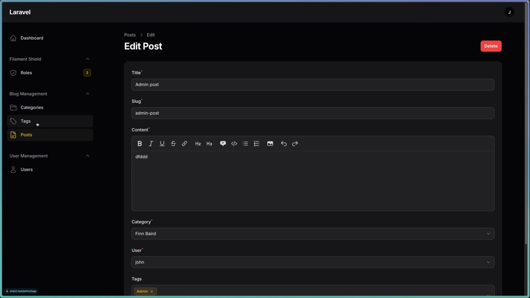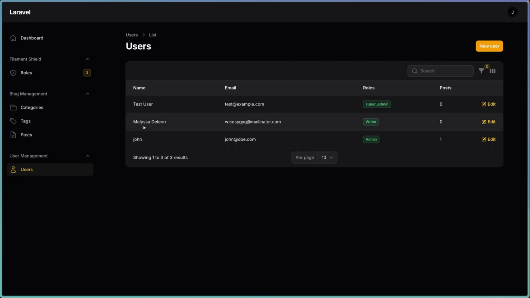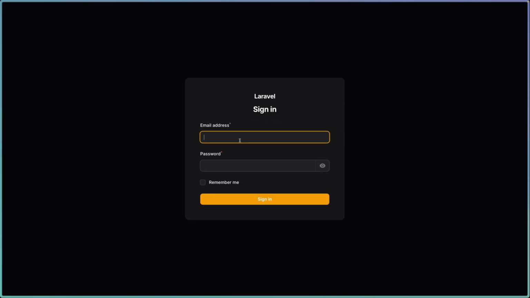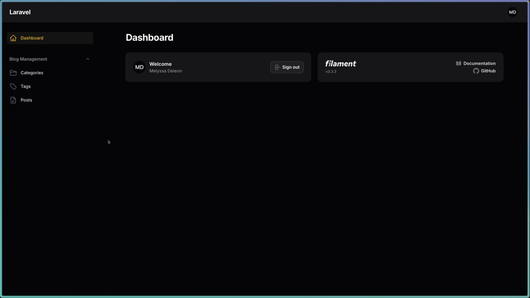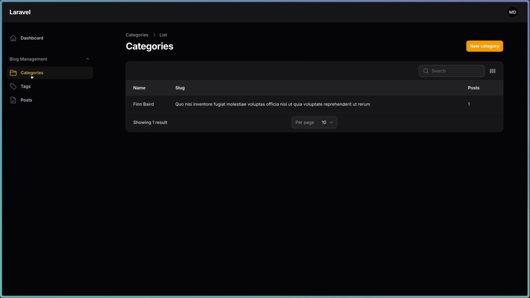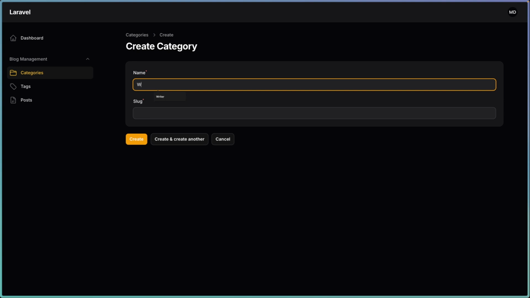Now let's sign out, and I'm going to sign in as this user here, Melissa, which is a writer. So let's sign out and sign in with Melissa, and password is password. Now you can see we don't have the users and also the roles here, but we have categories. We can create new category. So let's say a writer.